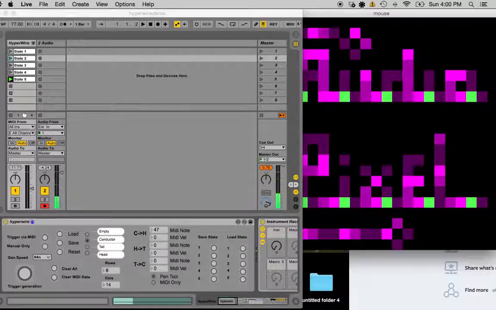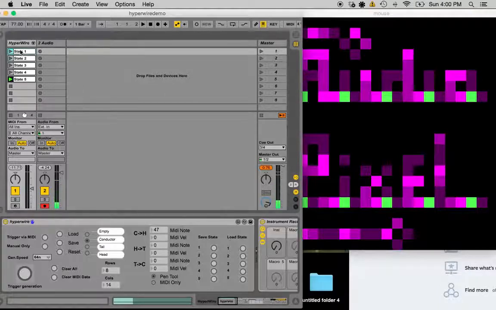So the basic premise, once again, is that you have these little sparks running around what are called wires in Hyperwire, and when a spark goes over one of the green cells, it triggers a MIDI event. And kind of the idea or purpose behind this project was to give people an interesting way that you could almost draw different step sequencers, arpeggiators, stuff like that.